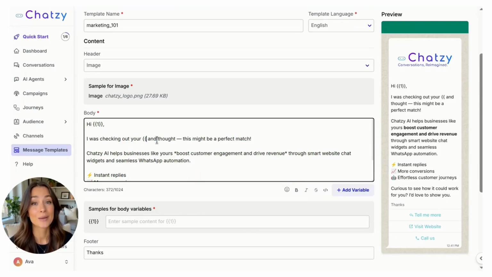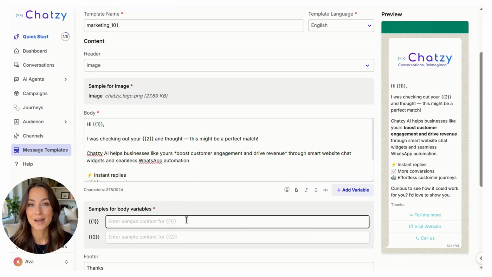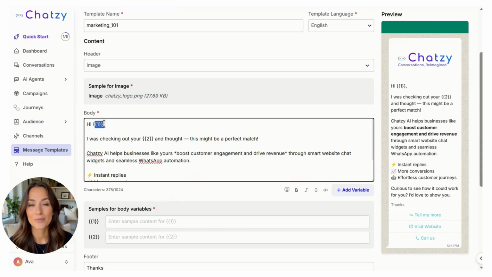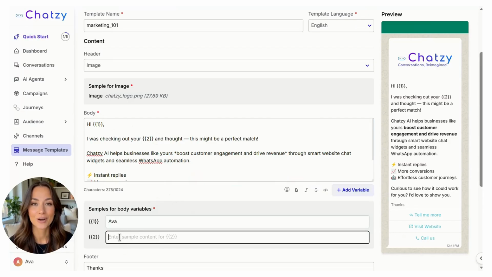Alternatively, you can type variables manually using double curly brackets with a number inside. For example, if you want to add multiple variables, the first one will be one written inside double curly brackets, and the next one will be two written inside double curly brackets, and so on. After adding variables in the message body, you will see an option to add sample values for these variables. For example, if your variable is a placeholder for a name, write a random name as the sample value.